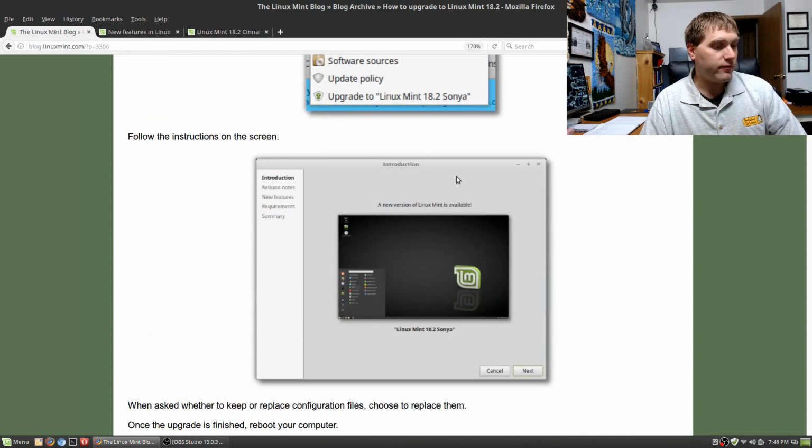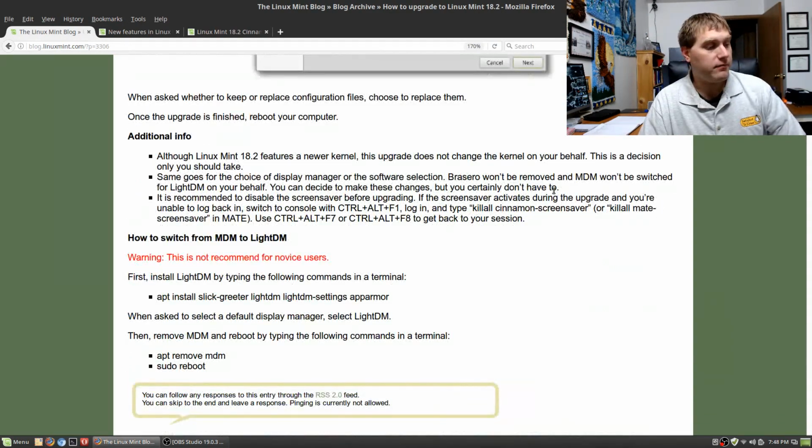So you can see this just following the instructions on the screen. It just takes a few minutes in my case.